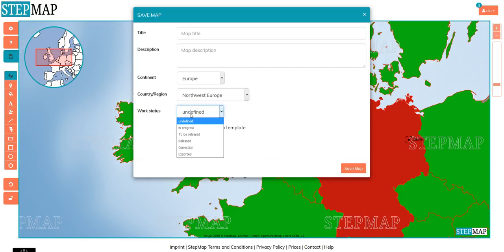You can assign a work status. So if you create a map today and you don't finish it, you can say this is a work in progress, or a map in progress, so to speak. Or you could say, well, it's already exported. Just depending on basically what you do with the map or what you plan with the map, you can edit it at a later stage.